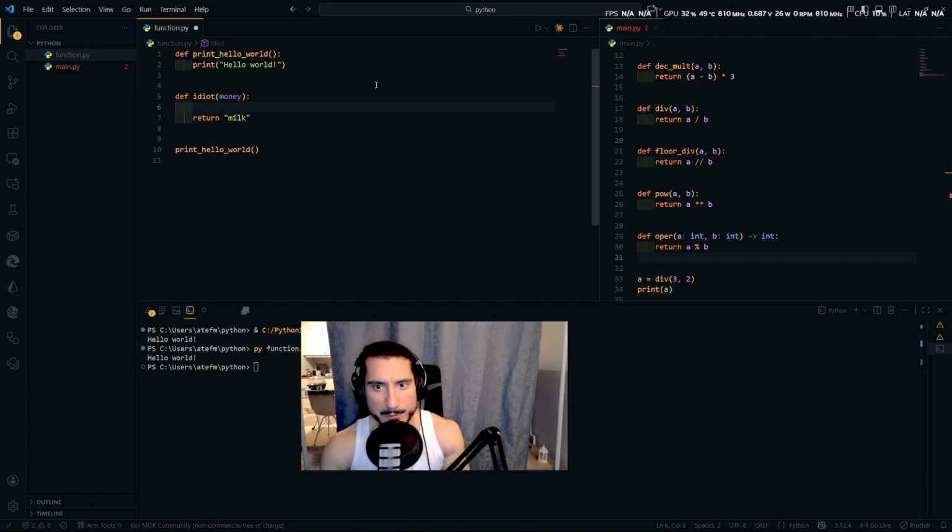So what will he do with that money? This person is going to subtract the money for us, because he's going to the store and he has to pay for the milk, obviously. So now we have money equals money minus 10, just to put it simply. And then we have to return the milk and the money. And now this is basically how a function works. So let's call the idiot and give him 10.